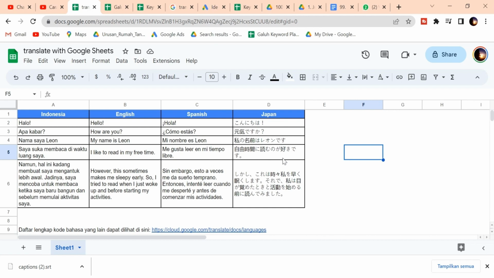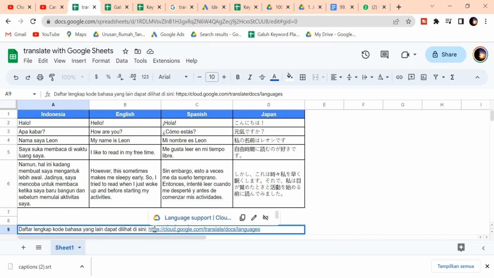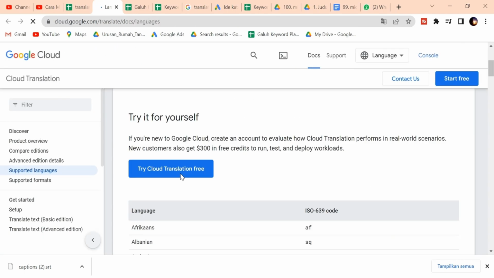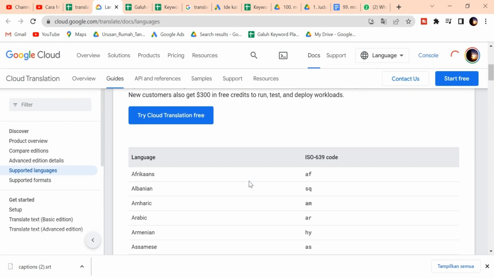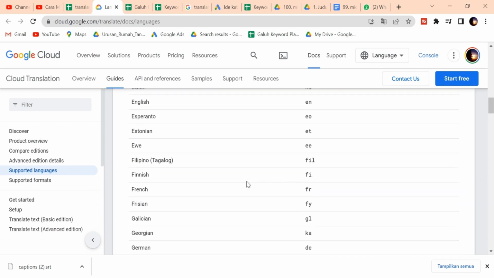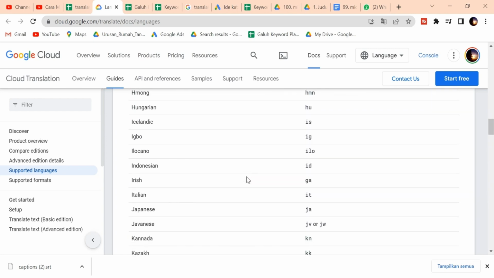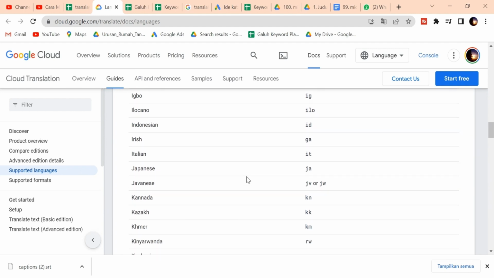Here is a list of language codes, the standard language codes. You can see it at cloud.google.com/translate/docs/languages. Just copy the link and then go to the site, and you can see the supported languages and the codes for all languages of other countries in the world.